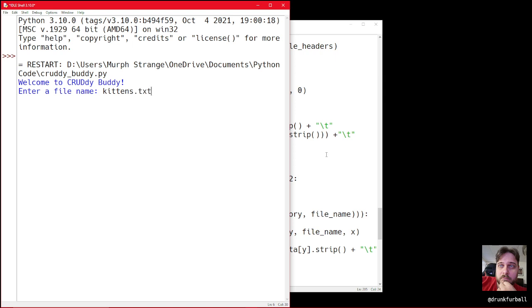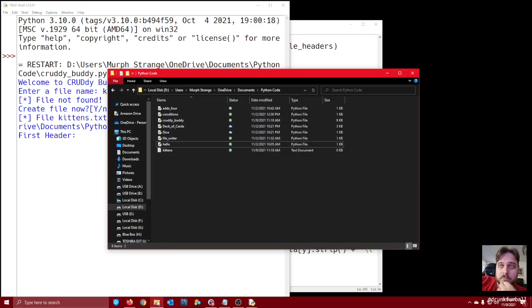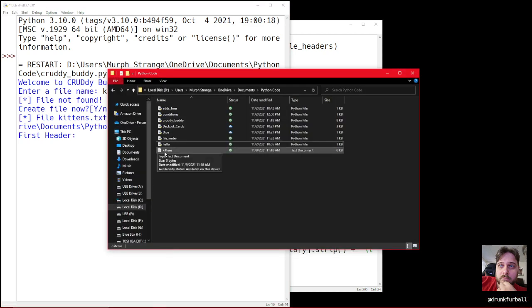Alright, we want to create a new file. We're going to call it kittens.txt. Create the file now? Why, yes. Yes, we will. Alright, so as you see, it has created the file. Where did it create the file? It created the file in the same directory that we are using. There it is. See? It's back. You just watched me delete it. Now it's back.